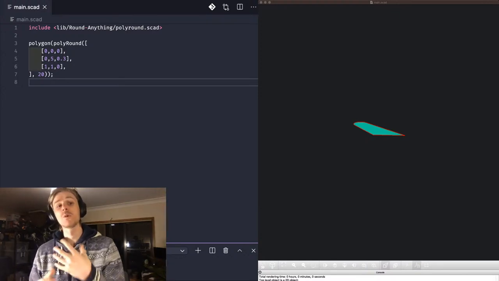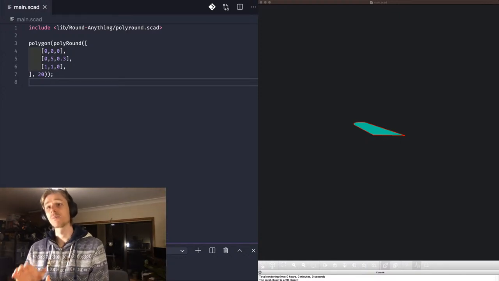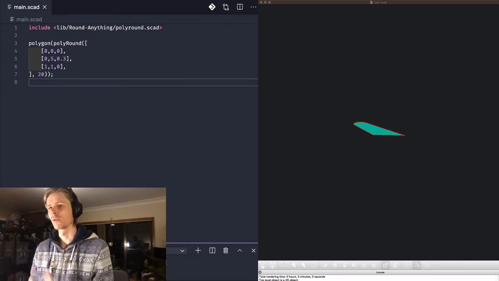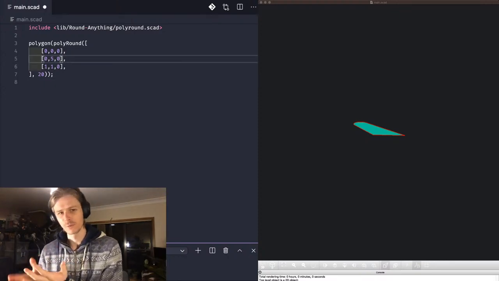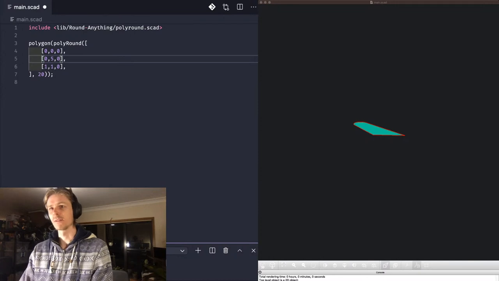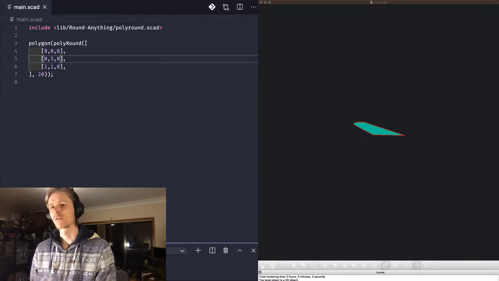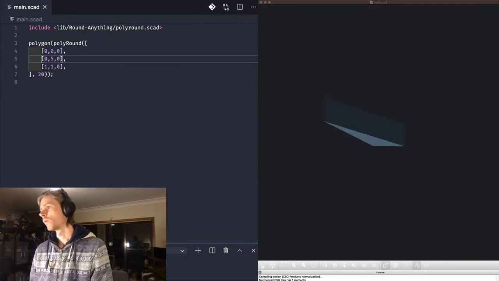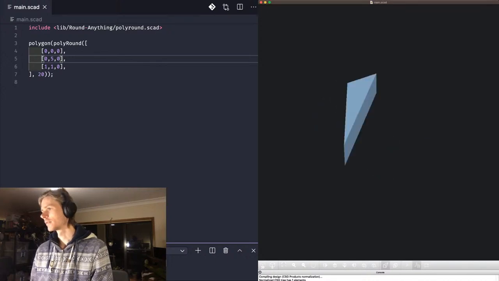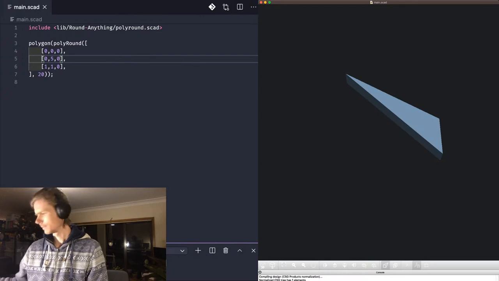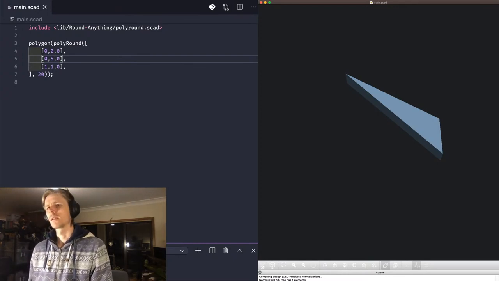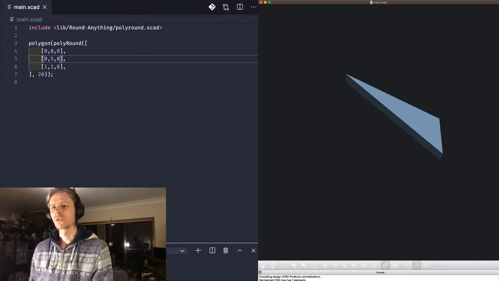I'm also using my own library, which helps me add radiuses to those polygons. A really quick example: this is normally how I start off with a polygon, with three basic points. So I've got 0, 0, 0, 5, 1, 1, and that is making this triangle of sorts.